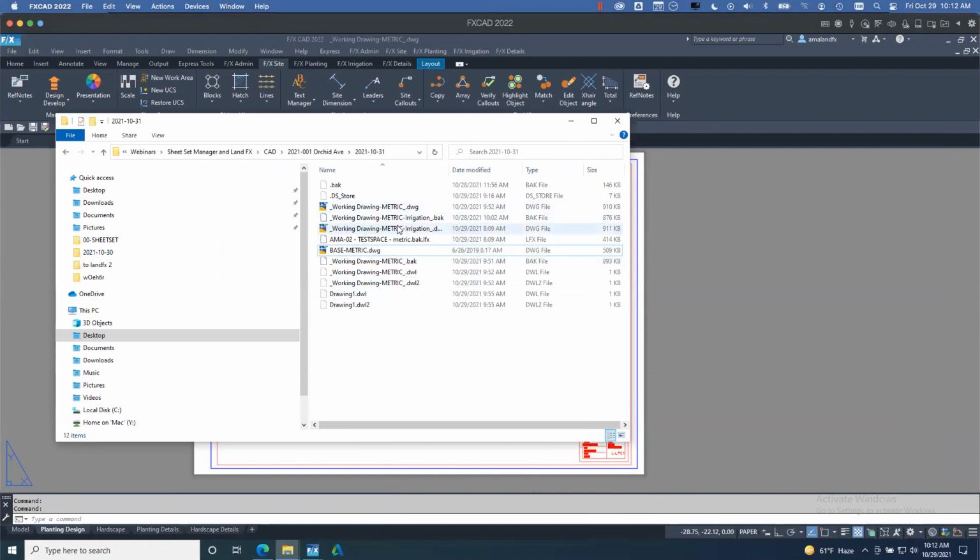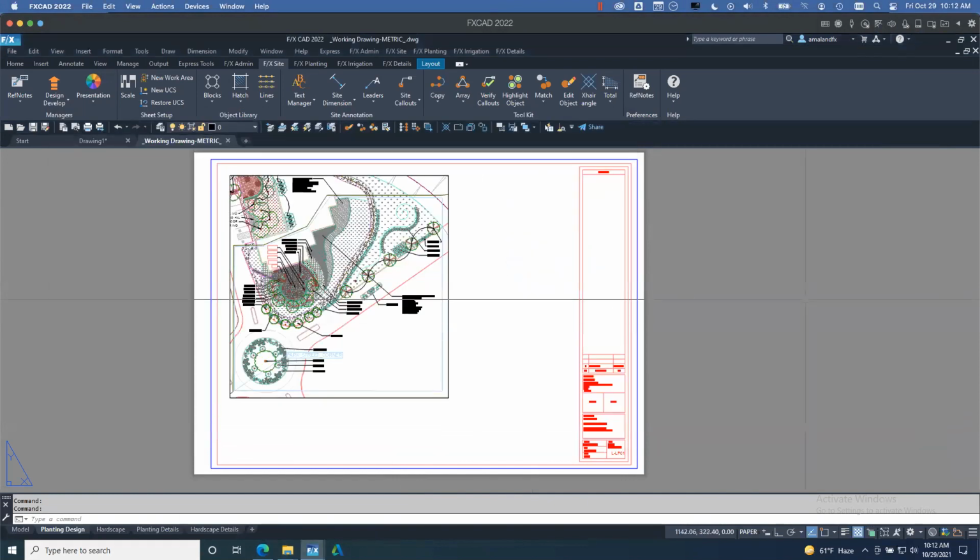So I have two different drawings, one general and one for irrigation, attached to a base file, and they have multiple layouts in here because I figure that's where some people are coming from. If you're already one layout per sheet, awesome, you're golden, you're ahead of the game. But let's go through here to get everything together.